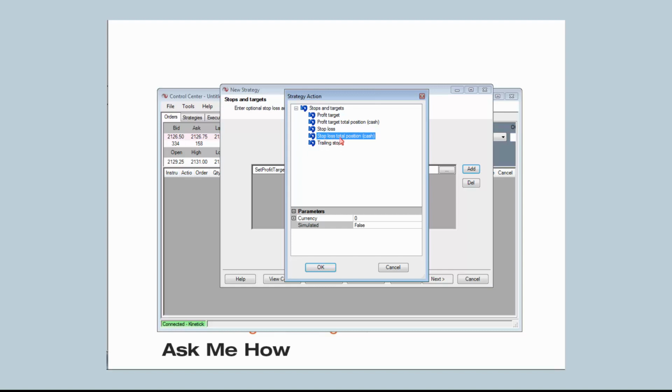Moving on, stop loss total position in cash. That's just like the total profit target. This is just looking for a total amount of loss. Put in $100 of loss in there. It'll get you out after $100.